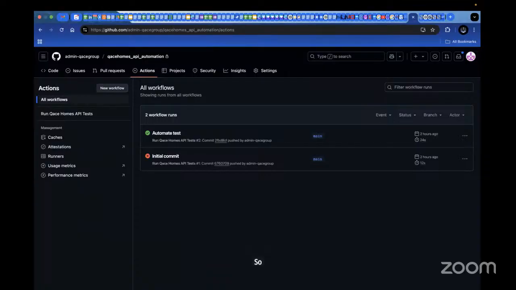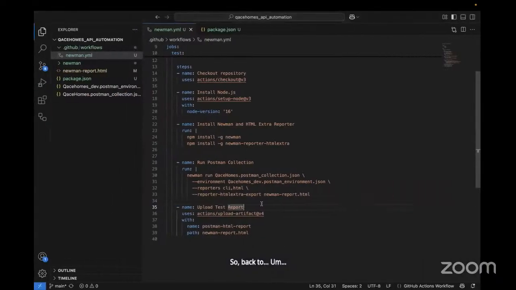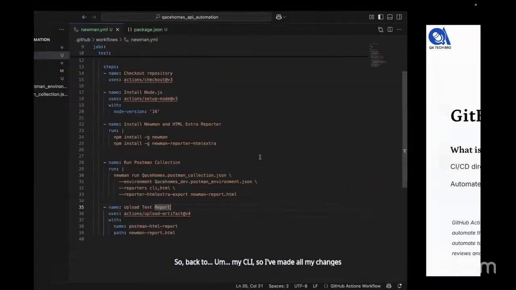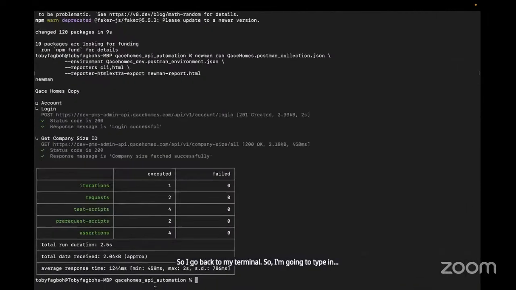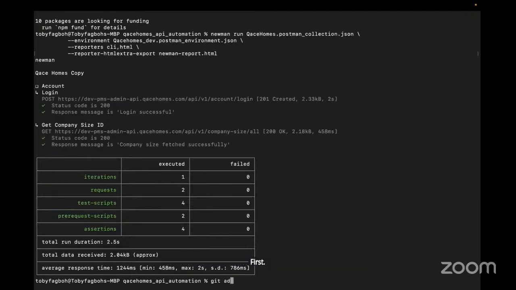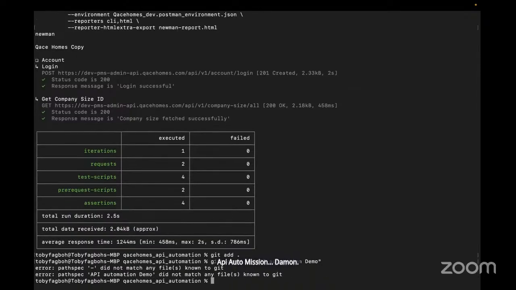So back to my CLI. I've made all my changes and saved, so I go back to my terminal and type in commands. First, I need to do a git add to add all my changes. Next, I need to do a commit and add a commit message, which is API automation demo. And finally, I do a git push to my main branch.